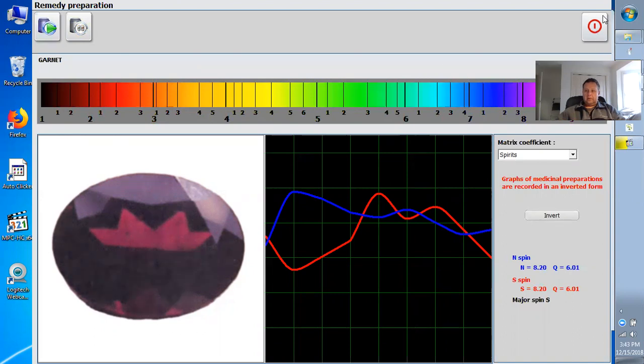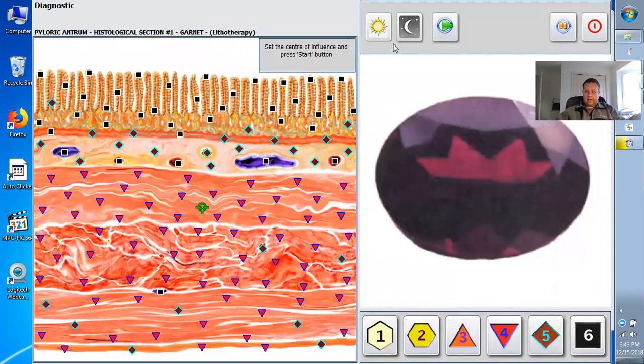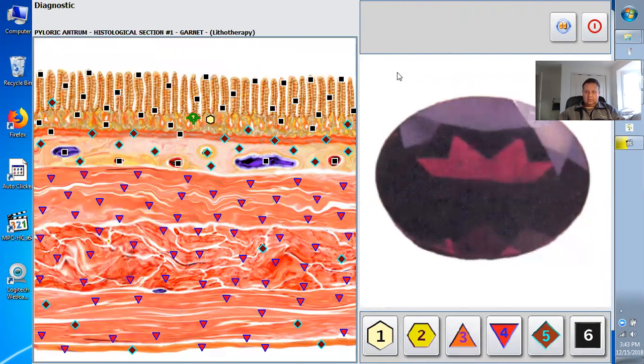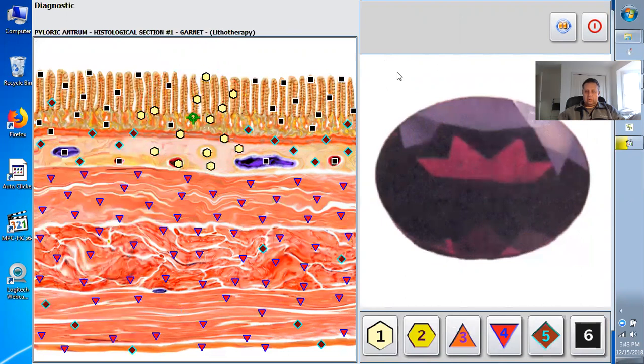Okay, so we imprinted the frequency of garnet. Right now I'm going to select it and actually click this button to apply it in a different way. So direct crystal healing, right? The other therapy was kind of more like homeopathy. So it shows you in real time, right, that there's changes happening, positive changes.